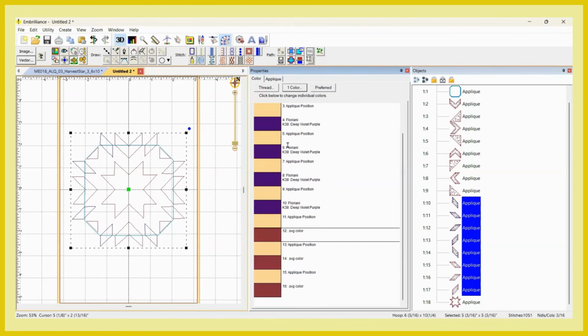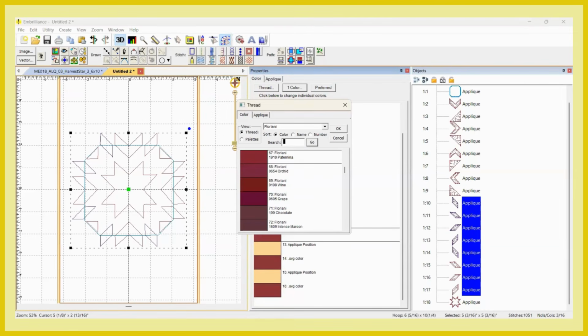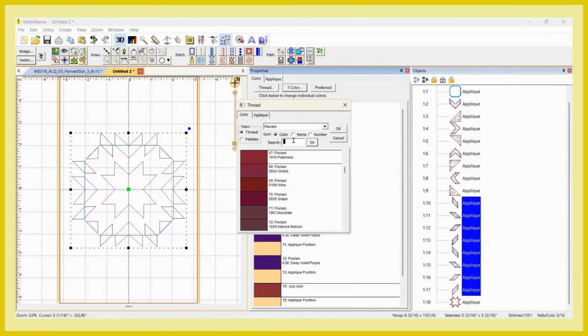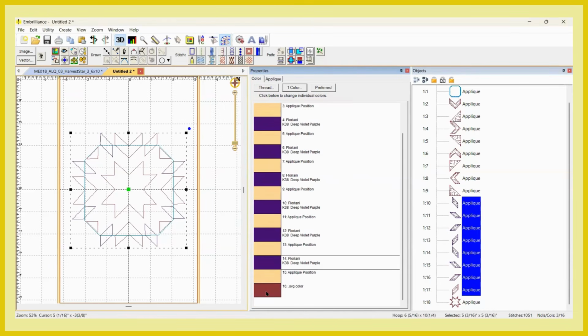Again, I have to do this to all of these because I want these to all be the same thread color. Again, I'm choosing colors here that are bright so that I can see them on my screen easily. In reality, when I stitch these out, I'm going to use whatever thread color is closest to the fabric that I chose.